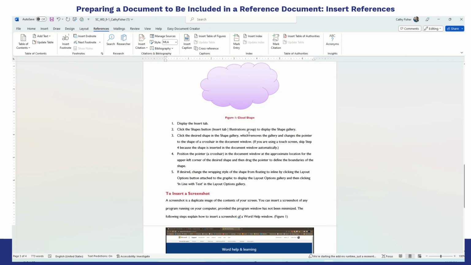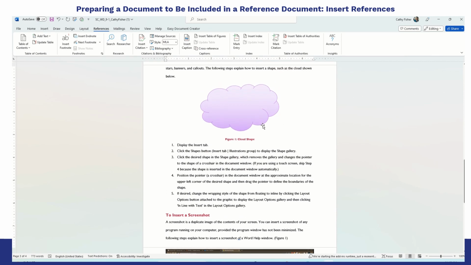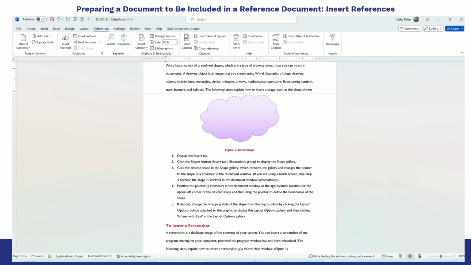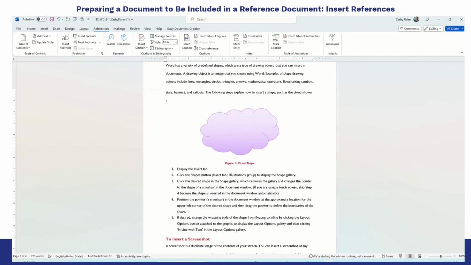Now I'm going to go to the end of the last sentence above the cloud right here. It says insert a shape such as the cloud shown below. Well, I want to change the word below, such as the cloud shown. I'll get rid of below, and I'm going to type in the word in. And right there will be my cross-reference to that image. So I'll put a space in there, which I did.